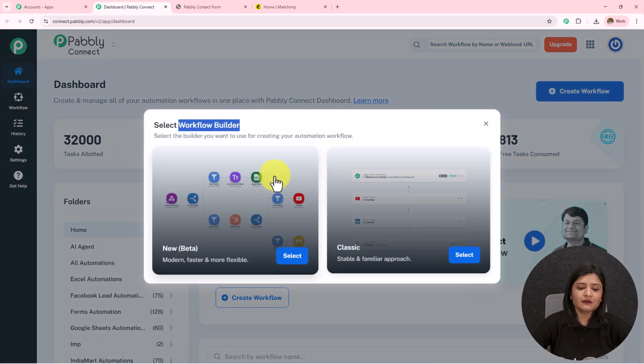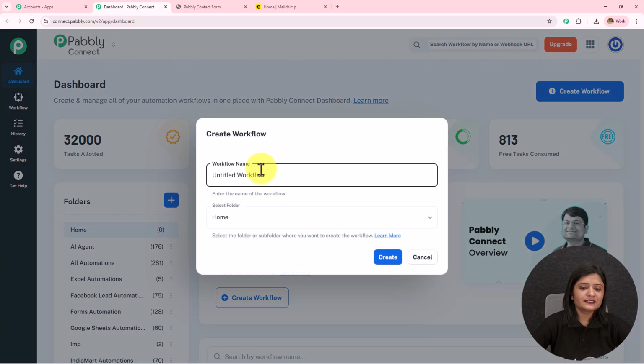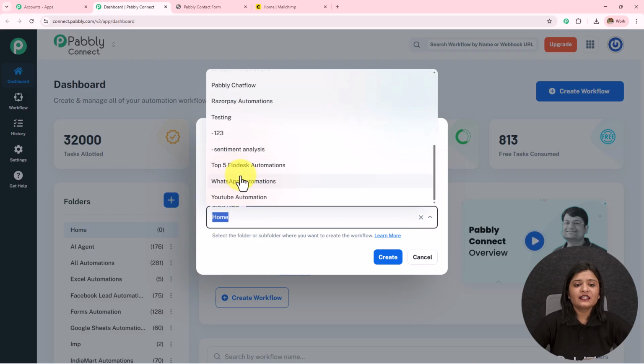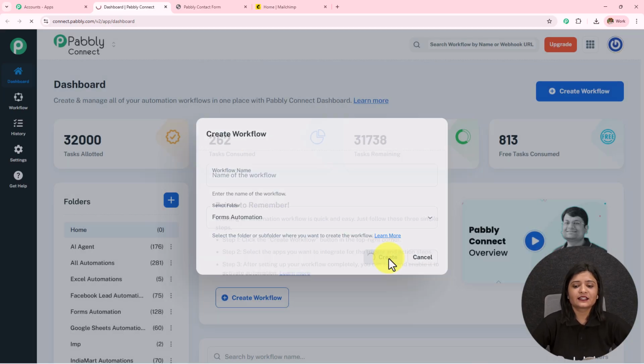We have this new beta which is modern, faster and more flexible one, and then we have this classic which is a stable and a familiar approach. I'm going to select this new beta and then I'll name this workflow as instantly add website leads to Mailchimp automatically, and now I'm going to select the folder. Now here these are the folders which have been created. I'm going to select it as forms automation and then click on create.